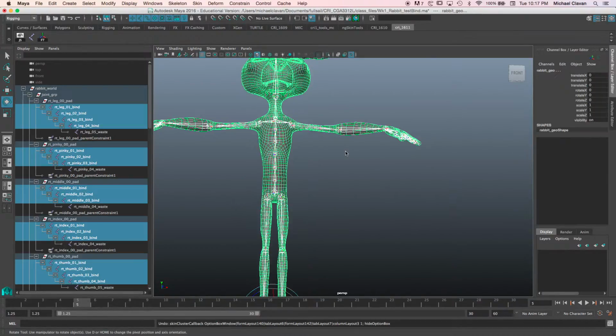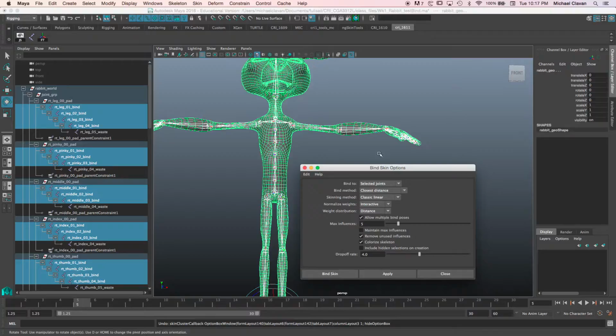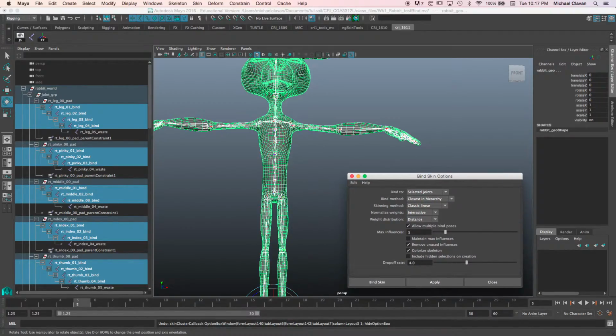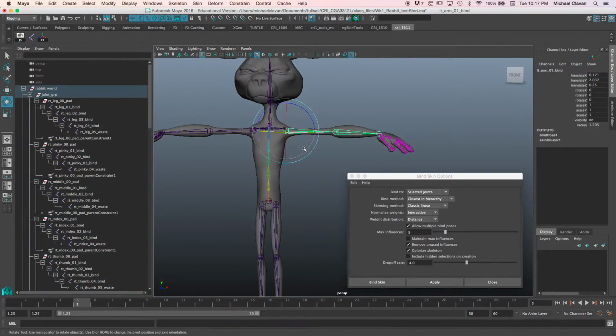I'm just going to go back to the point where my geometry and joints are still selected. I go back into the bind skin options, and I'm going to switch to hierarchy. Now what hierarchy does is it weights based upon the joint hierarchies. Now I might say, well, why don't I ever use distance? Well, sometimes if you have floating joints around the face, distance gives you a better weighting on that type of initial weighting. So I'm going to say apply on here, and now I'm going to put my joints down, and I'm going to see.